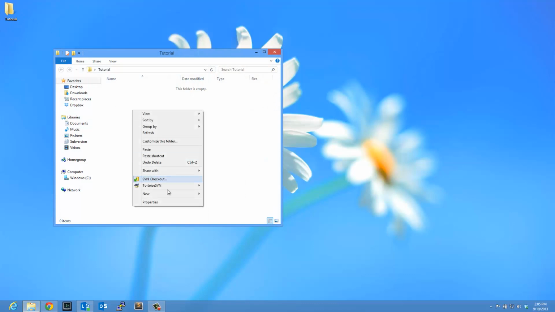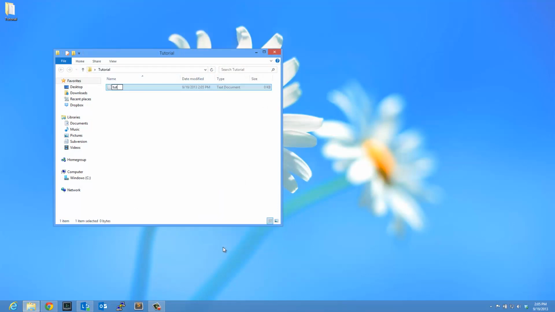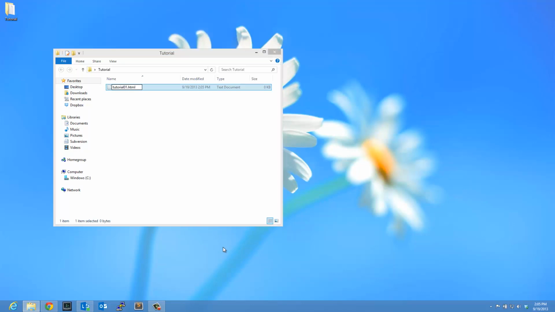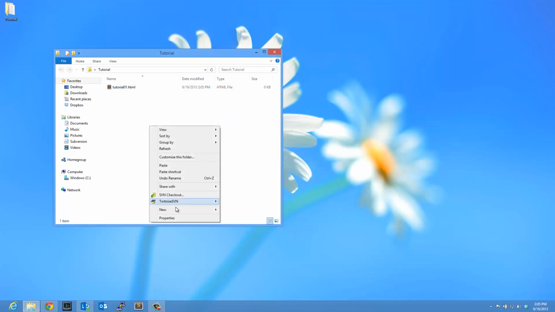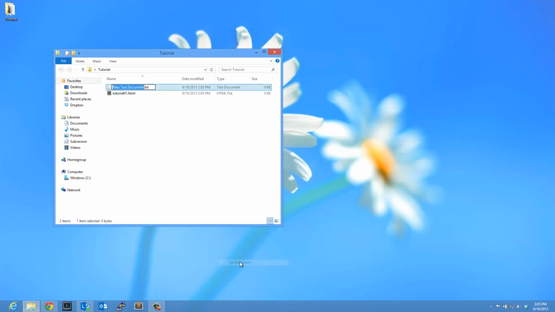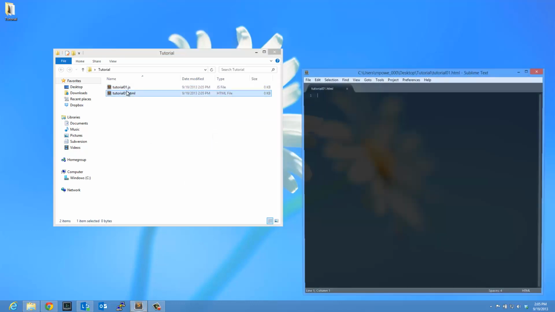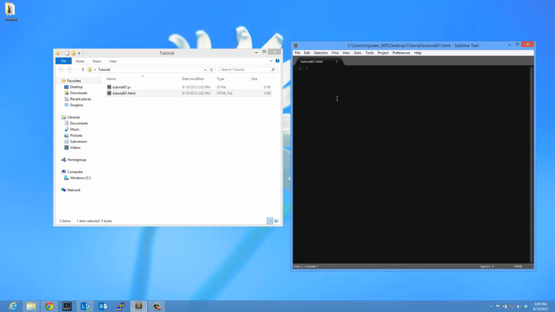Open up a folder and create two new files. We'll create a tutorial HTML file and a tutorial JavaScript file. Let's open up the HTML file and make a skeleton HTML document.